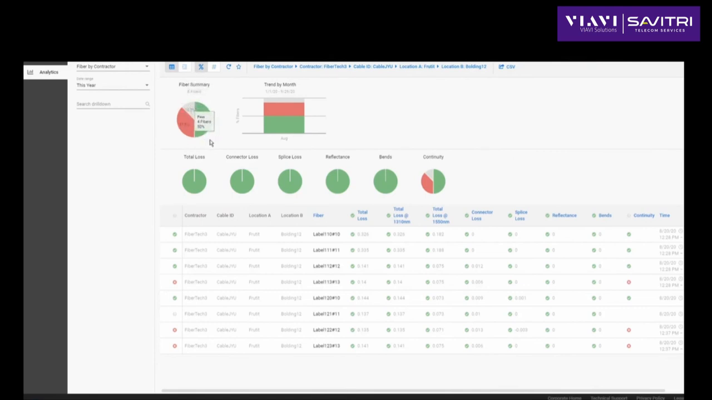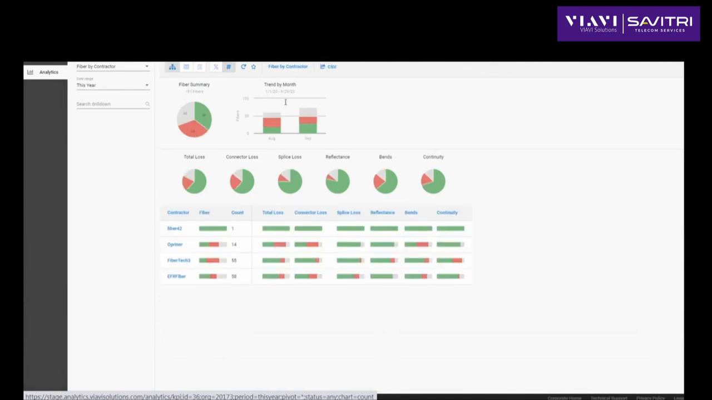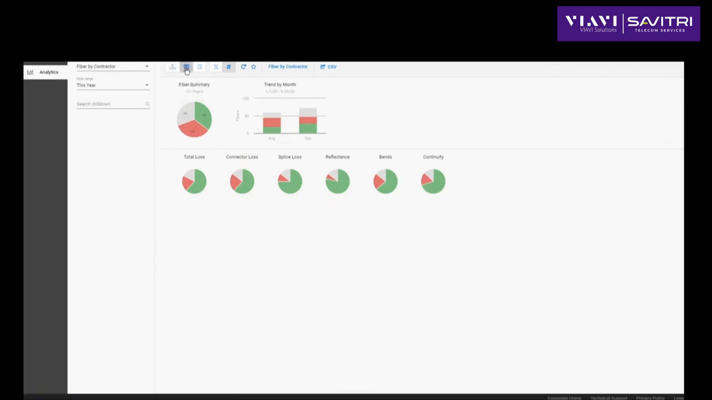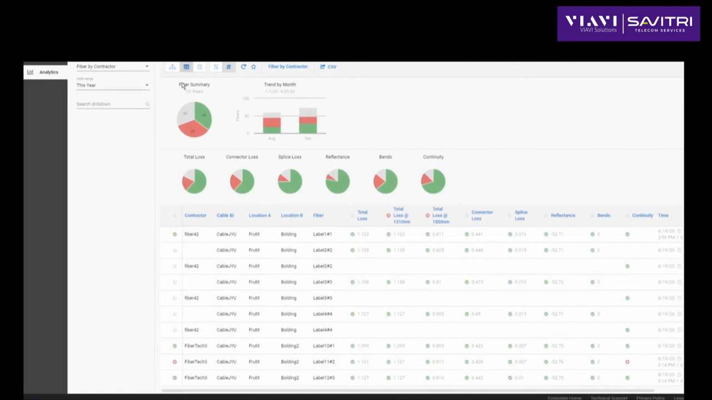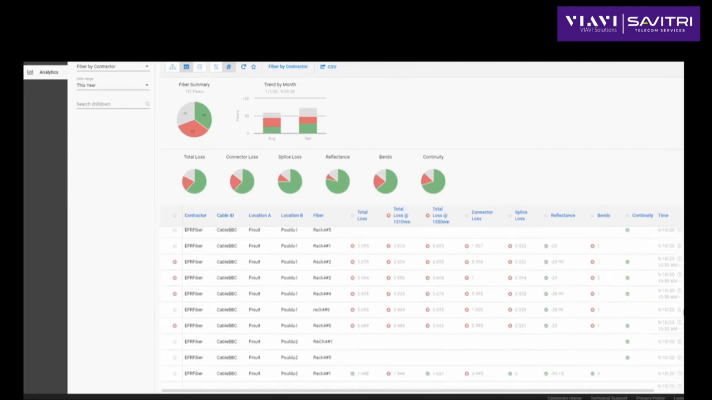Next, right now we're looking at percentages, the percentages of fibers that are passing or failing, but we can change from percentage to number, and we can see the exact numbers of fibers that are failing. And typically, what we see in a PON network is we see those continuity types of problems that crop up. Okay, so here again, we're going through and we're looking at the different locations and getting our details by location.